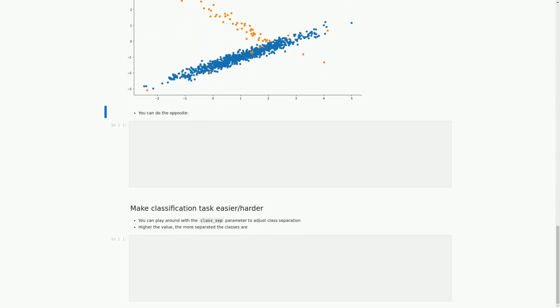In this cell, we're exploring the idea of doing the opposite of what we did in the previous cell. Specifically, we're going to create a synthetic dataset with class imbalance, but this time we'll make the minority class the y equals 0 class instead of the y equals 1 class. To do this, we'll use the make_classification function again, but this time we'll set the weights parameter to 0.05, which means that the y equals 0 class will take up only 5% of the data. We'll also set the n_clusters_per_class parameter to 1 to ensure that each class has only one cluster.